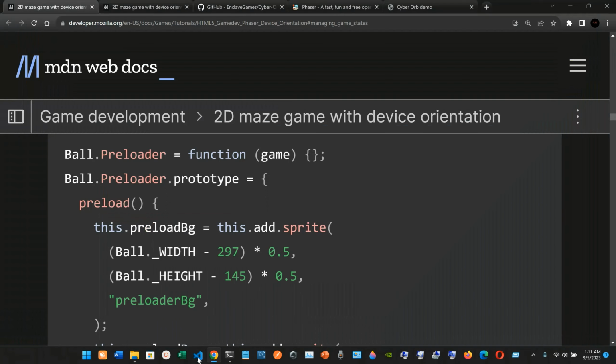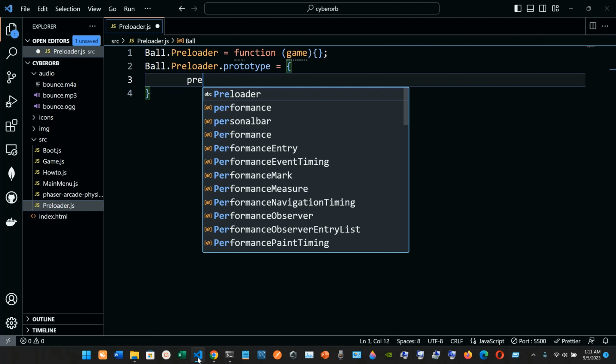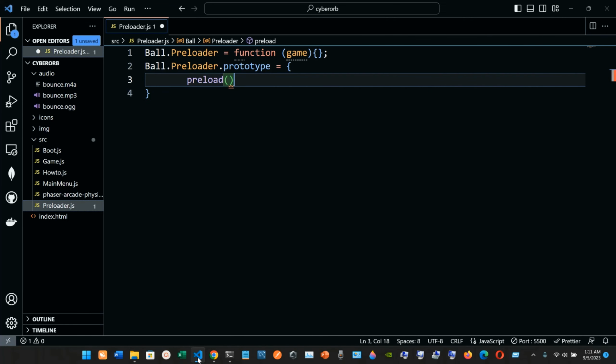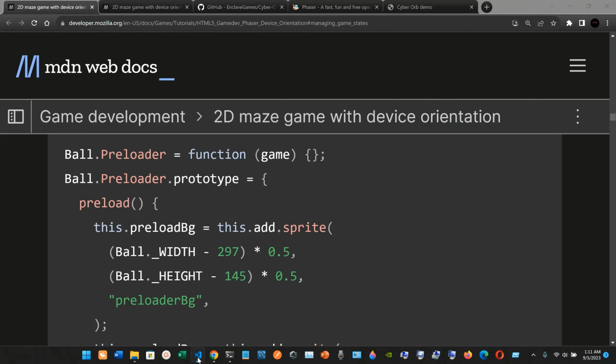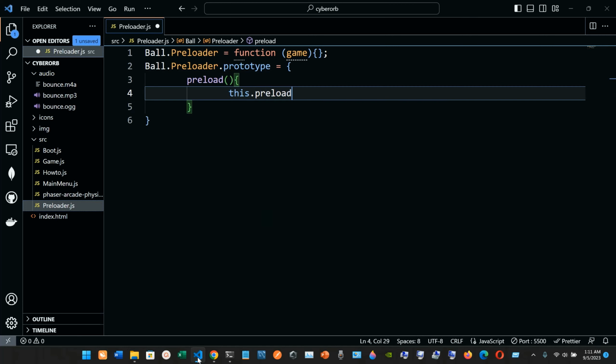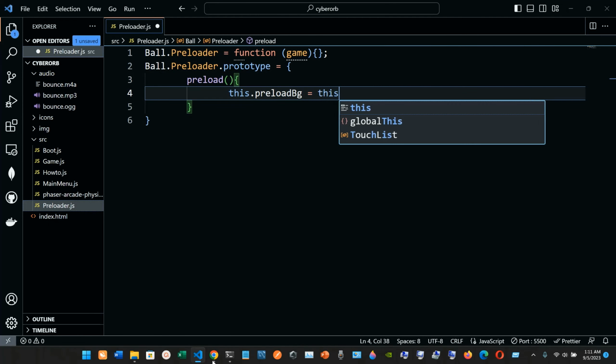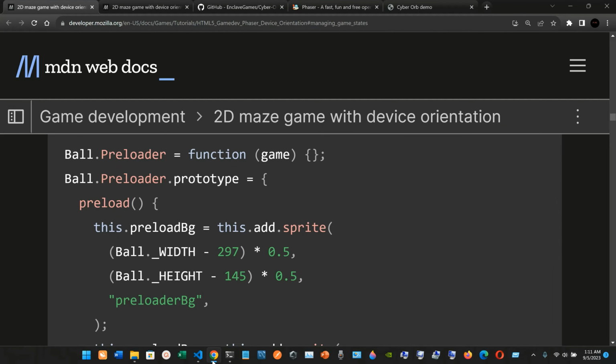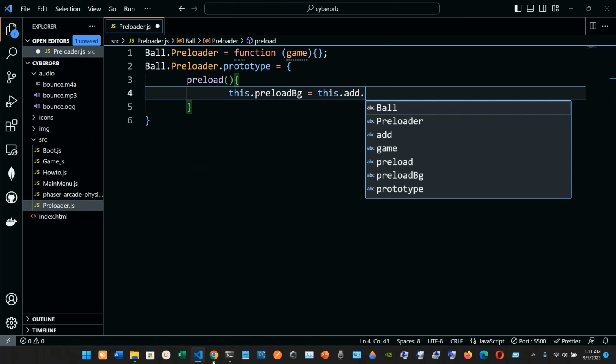Here in the object, we're going to have a function that is going to be preload. So we're going to have parentheses, and we're going to open curly braces, and inside of the curly braces we are going to have the keyword this, and we're going to use preloadBg, and the B has to be an uppercase letter. So there's this.preloadBg, and we are going to set it to this.add.sprite.